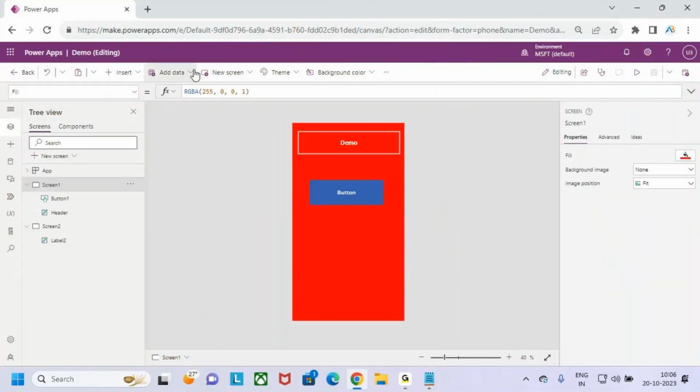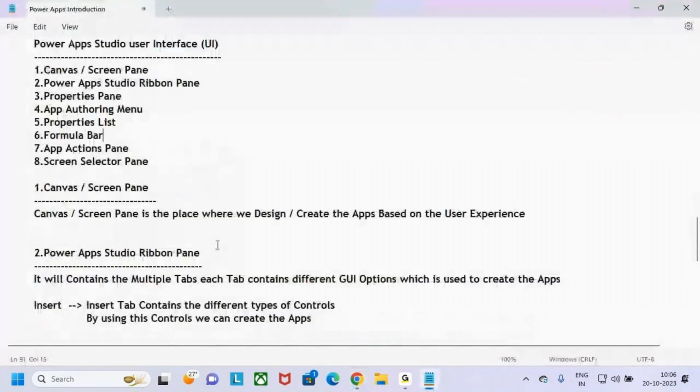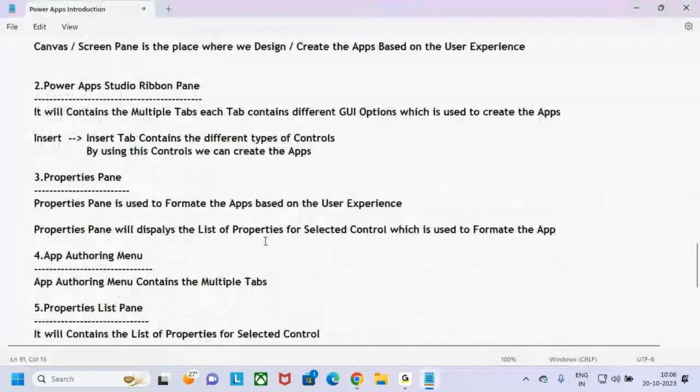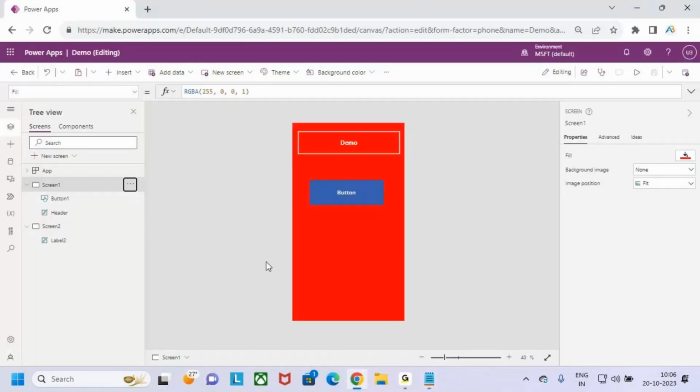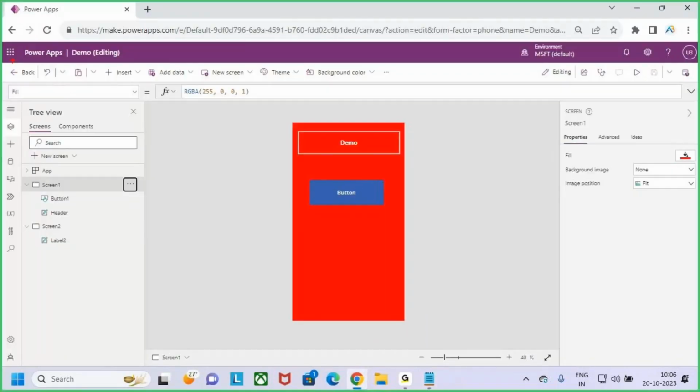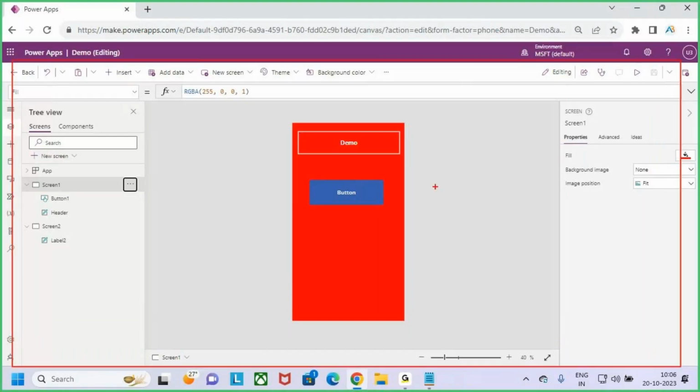So in today's session, we discussed the different sections of the Power Apps Studio user interface. From next class onwards, we'll start the actual development, guys. In order to develop apps, first of all we need some knowledge of the user interface. What is the UI for Power Apps? What are the multiple sections? Under each section, what can we perform? Then only can we quickly build the apps, guys.